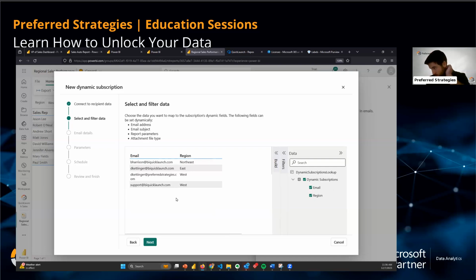So one cool thing to point out here is that this actually works for recipients that are outside your organization. So I was having trouble just trying to demo this because we don't have email accounts in our BI Quick Launch demo tenant, but I actually stuck my preferred strategies account in here and assigned it a region, and it worked, which is really cool.